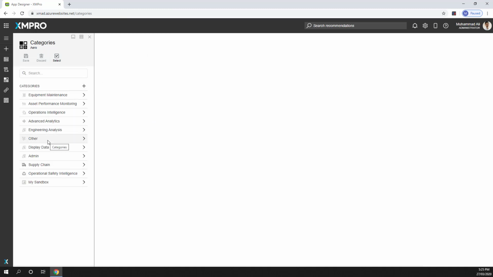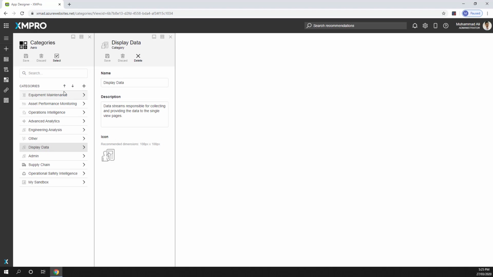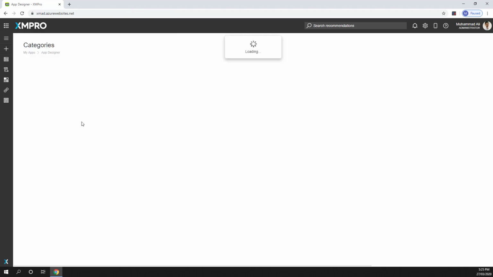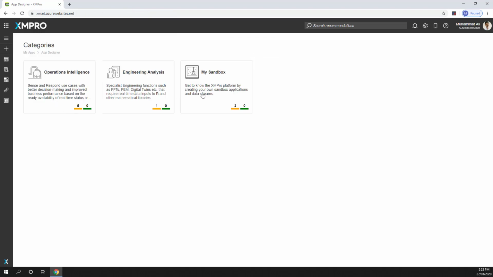The last thing you can do here is, for example, if you want to order these categories into a certain hierarchy, you can do that by clicking on these arrows. For example, if I want display data to actually appear over there, I can do that. And then if I click save, that order will then be persisted. And on the landing screen, you will see categories appear in that order.